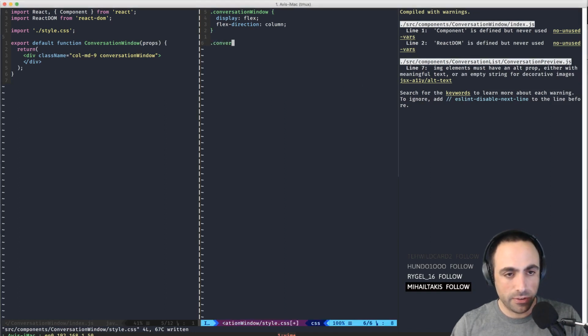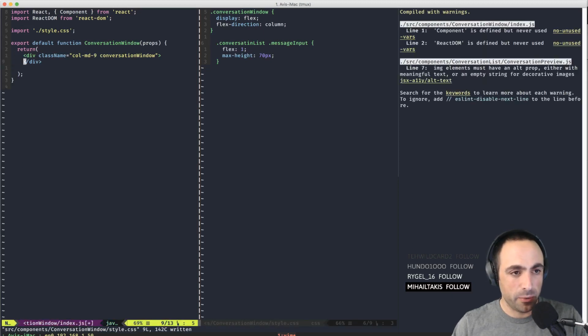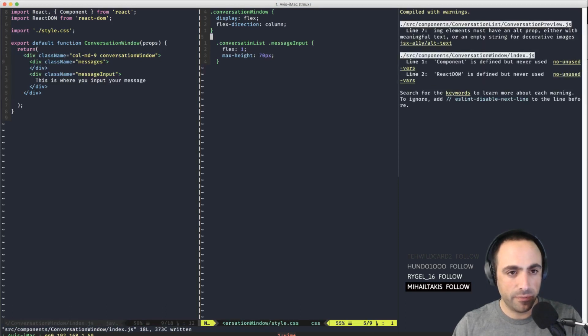So here in conversation list, let's have a message input kind of thing. Here we're going to have a flex 1 and max height of 70 pixels. And then here we're going to have this div className equals message input. And this is where you input your message. What does flex 1 mean? Automatic. className equals messages. Okay. So then here, this is going to be messages.